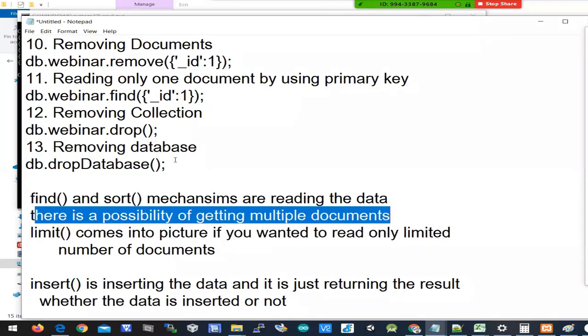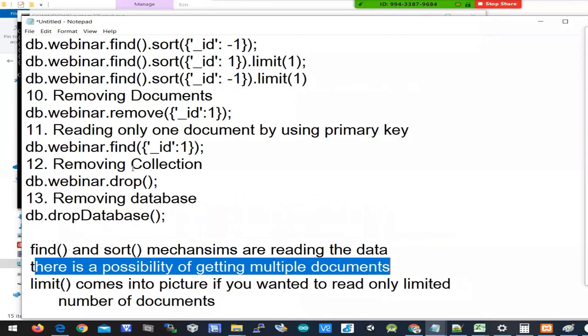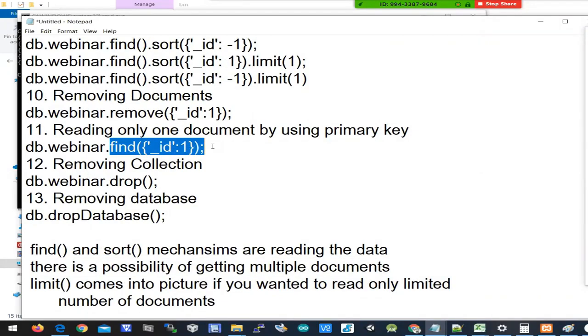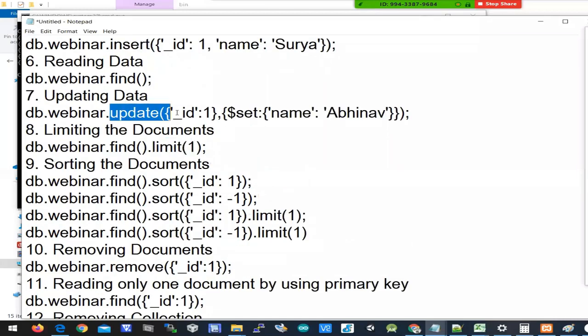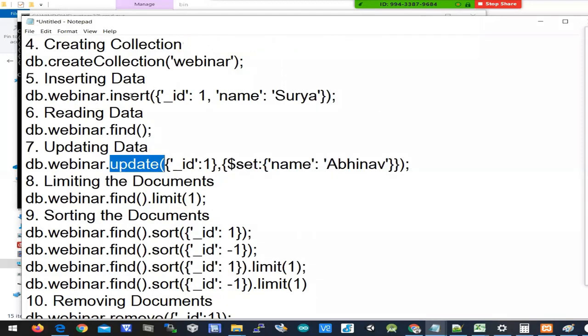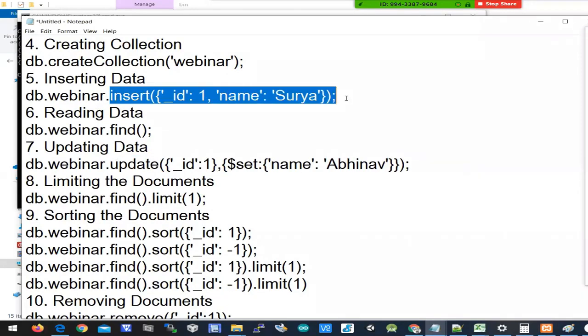So here, find is returning multiple documents based on the argument you pass, of course. That is why people use limiting on the documents returned from there. But for update, it is not returning multiple documents, right? It is just returning a result. Insert is also returning a result, so there is no need of putting a limit.